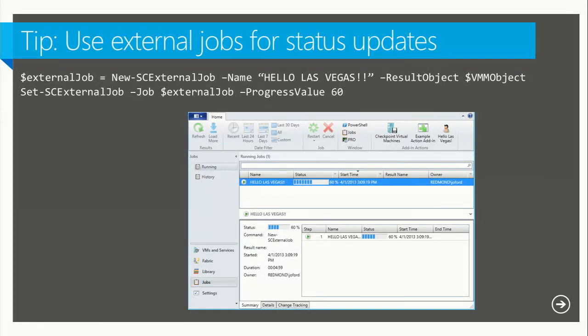So the final tip I have is to use external jobs. These are something we created partway through the development cycle in response to partner feedback. A lot of the add-ins I've shown you have been about displaying information and bringing information into the console. But you can also spin off a background thread and have it do a large amount of work. If you're doing something like that, how does your add-in user know whether that work is complete, partially done, or hung?